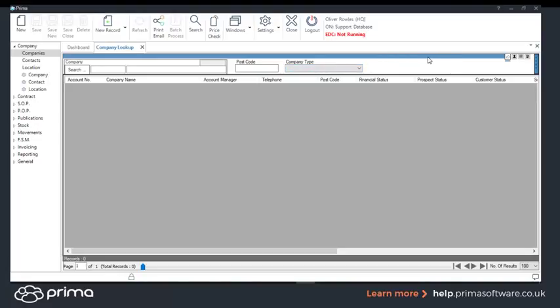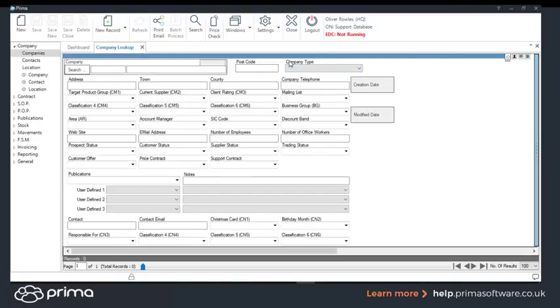But what you can also do, if you click this coloured bar or this arrow over here, is extend the search, and if you have changed the classifications 1 to 6 and so on, or populated the customer offers, whatever it may be, search on those and you can find the account.